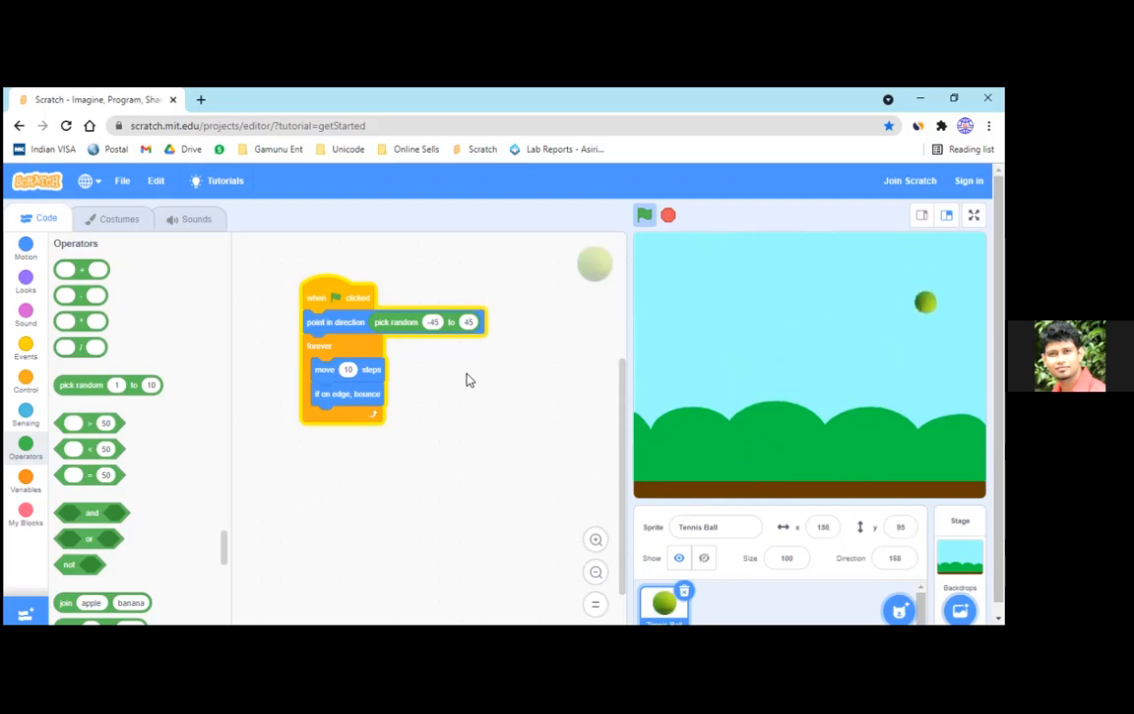Okay, good. So change the ball size. Let's change it to 60. Change it to 60. Okay, good. It's working. Perfect.